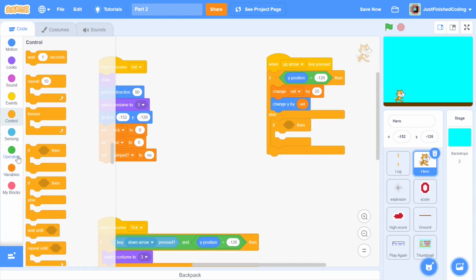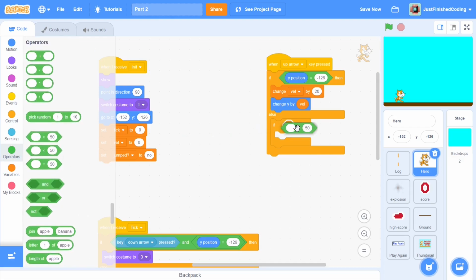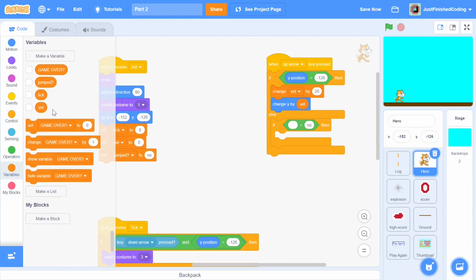So what I will say is, if jumped is equal to no, then we can continue our code. But if jumped is yes, then it basically means that our double jump has already been used, and the double jump isn't going to be valid until the player drops back to the ground. So that isn't even an option to consider if this is the case. If the y position is not equal to -126, then it just means that the player is in the air and we don't want him to double jump.